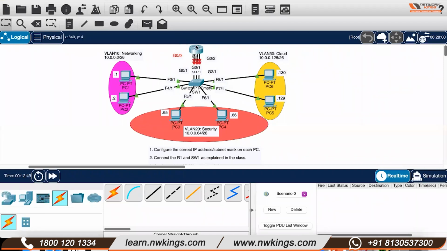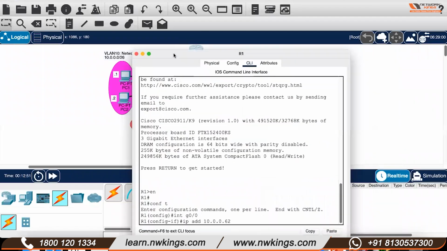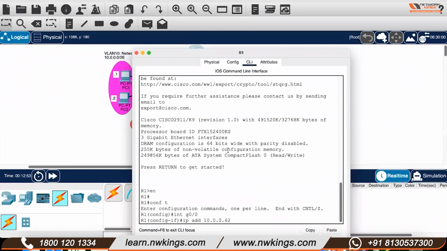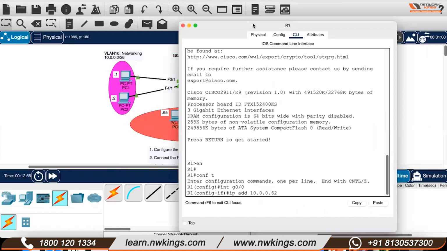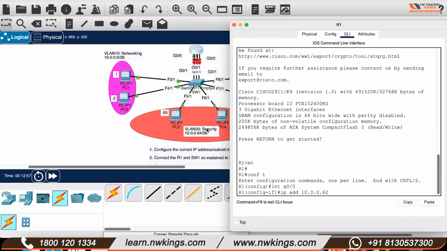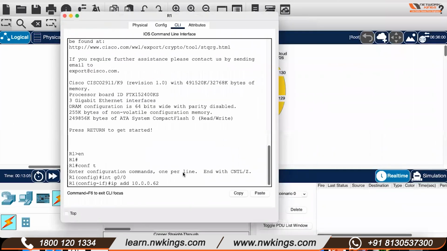I'm going to go back again and write 10.0.0.62. Why am I using 10.0.0.62? Because 64 is the network address of subnet 2, and 63 is the broadcast address of subnet 1. Understood? Yes. Yeah. Clear to everyone? I hope there's no doubt.